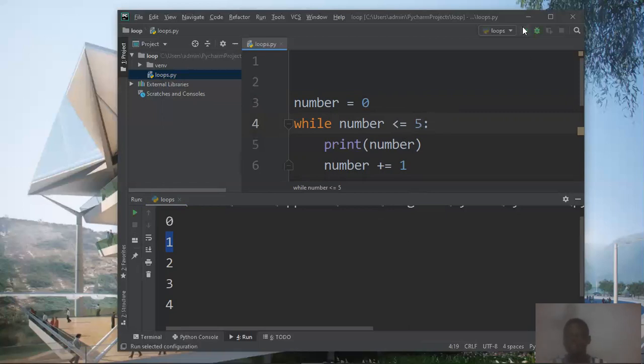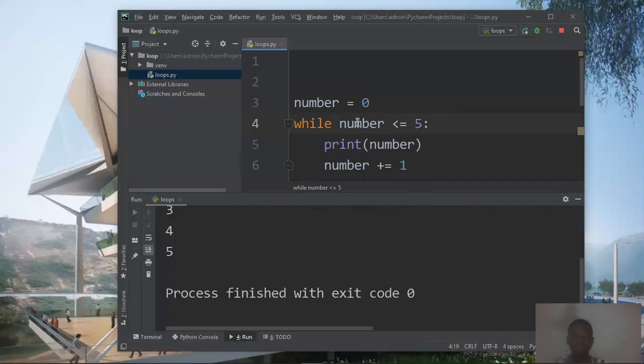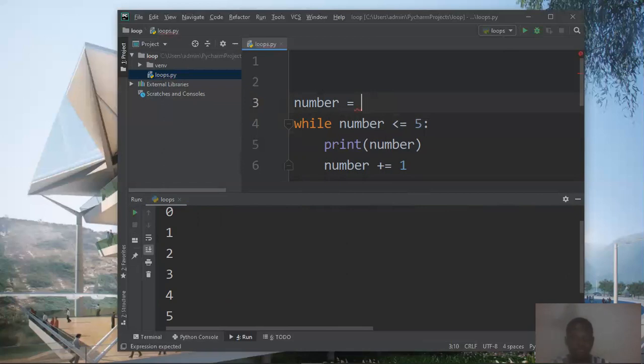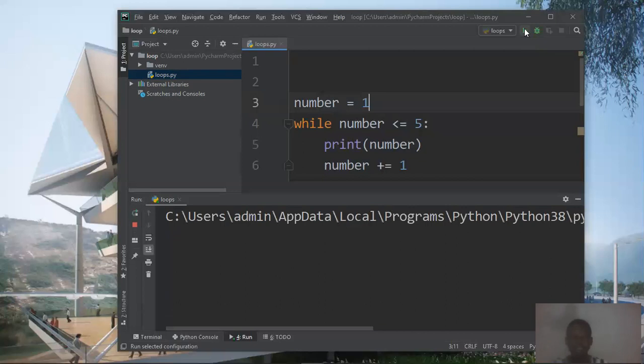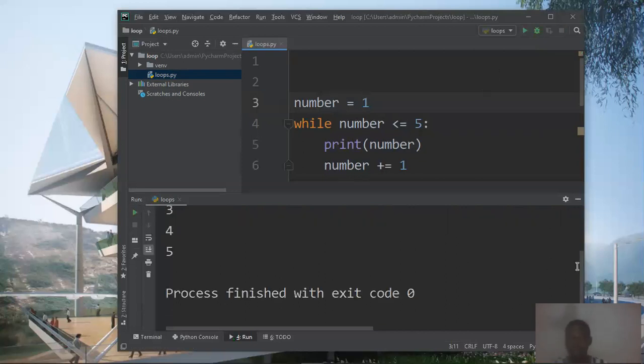So let's run our code once again. And you can see that it has printed out from 0 up to 5. Assuming you don't want 0 to be inclusive, then you can eliminate the 0 here and put 1. So when you run the code once again, you are going to get 1 up to 5. So it's just a matter of you understanding the concept, and then you'll be good to go.